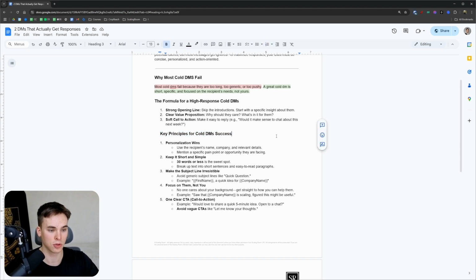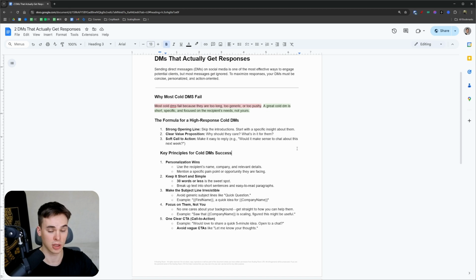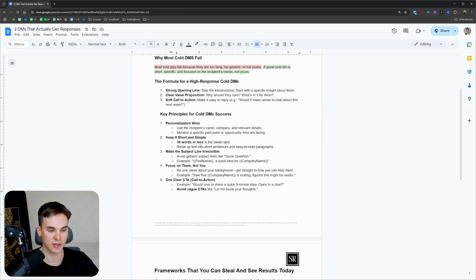Here are key principles to keep in mind and you're going to do great. And then I'm going to show you the frameworks. Personalization wins. So use the first name of the recipient, maybe the company if that's relevant, but generally just make sure you use the first name.